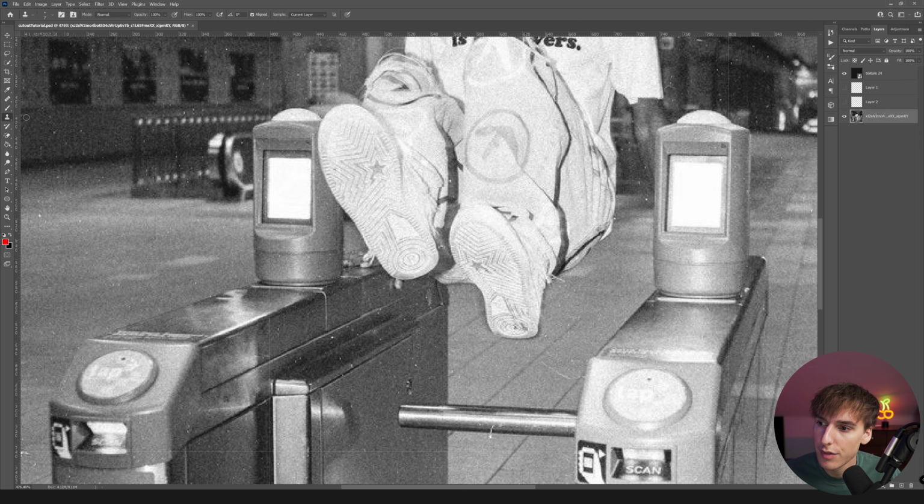To do that, I found the best tool is the clone stamp tool. If you're not familiar, you can change the size of the brushes with the brackets, or you can go up here and change the size. Click Alt on your keyboard and select an area. I can now click and drag and extend the area I'm at. And I'm just following these lines on the floor because you don't want to mess up the lines on the floor. So just try to make it as realistic as possible.